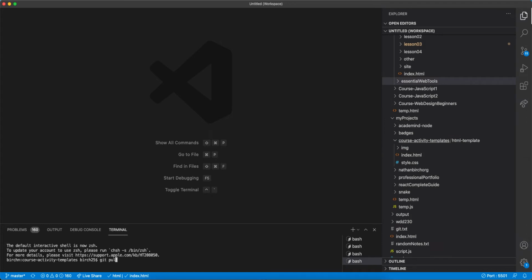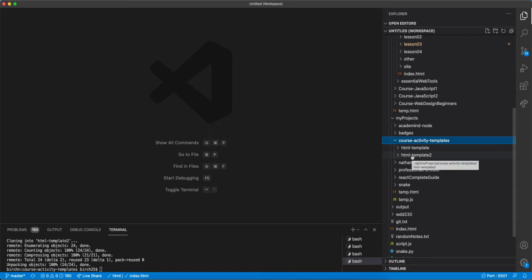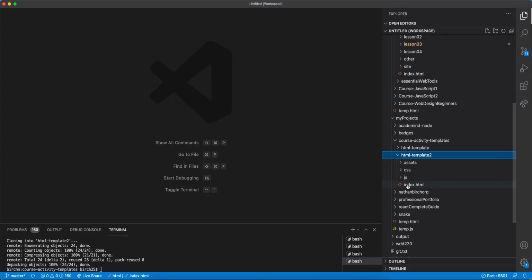You can see I'm in my course activity templates. I'll just say git clone, and I'm just going to paste that link, and it should create a new folder in here, and there it is, HTML template 2. Okay, and so if I look at this, I should see all the same code that is right here, and it looks like that worked out pretty nicely.